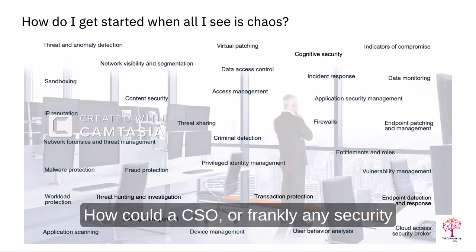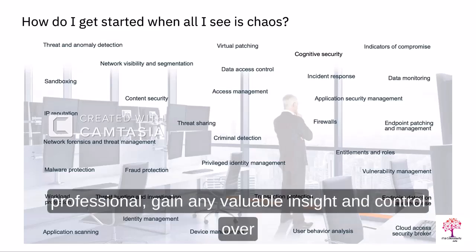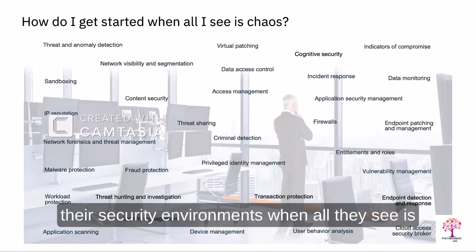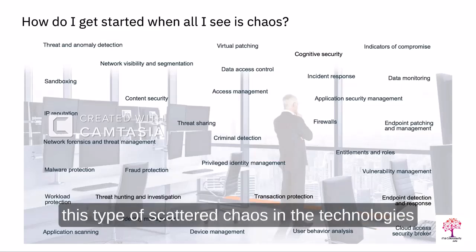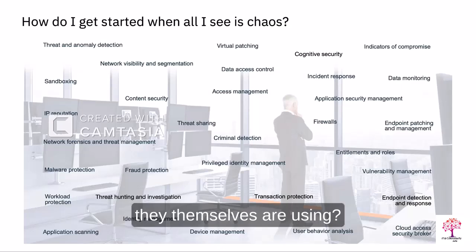How could a CSO or, frankly, any security professional gain any valuable insight and control over their security environments when all they see is this type of scattered chaos in the technologies they themselves are using?